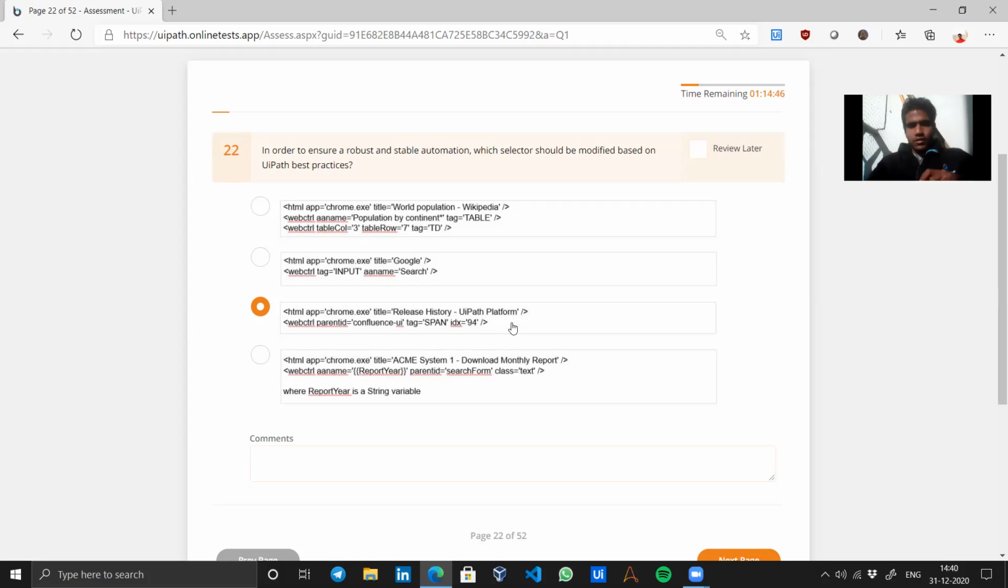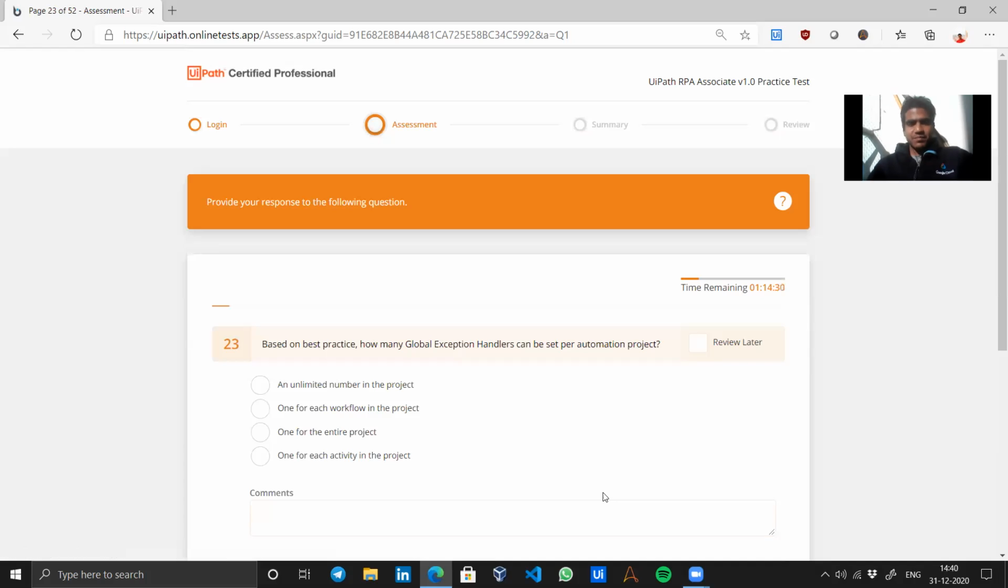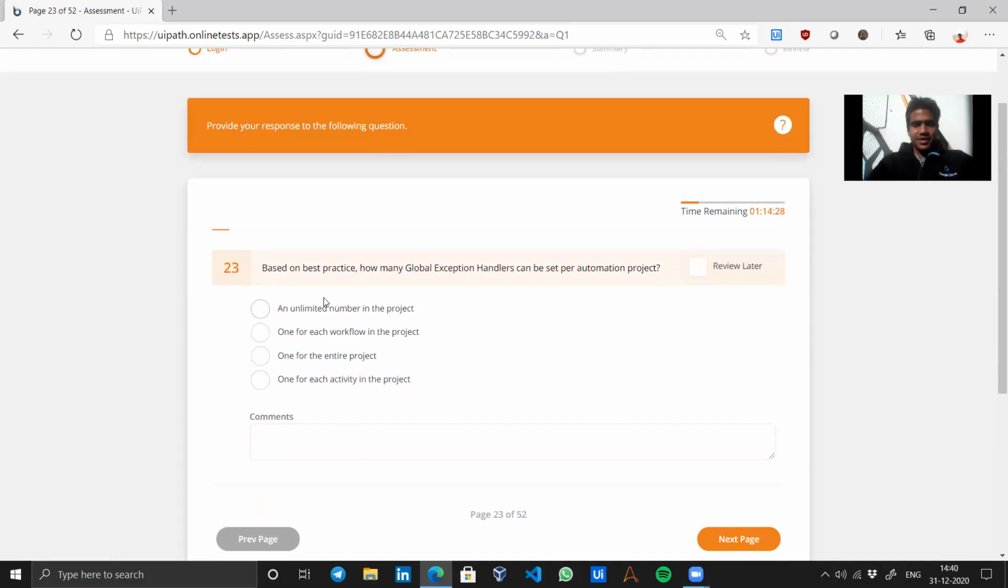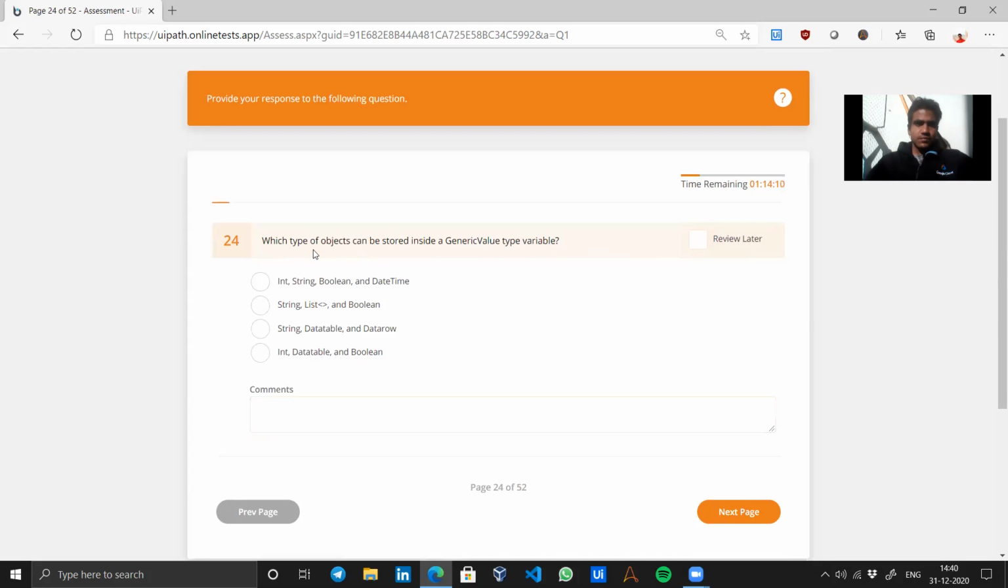Though personally I prefer using IDX for selectors where there is a particular order, 1 2 3 4. At that time IDX is very helpful, just to find something, like out of these four, it would be preferable to use IDX to find the second or third option. Based on best practice again, how many Global Exception Handlers can be set per automation project? Only one for the entire project, because it is able to detect any error in the main workflow.